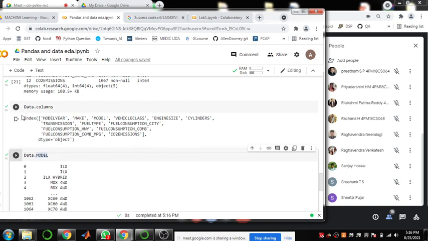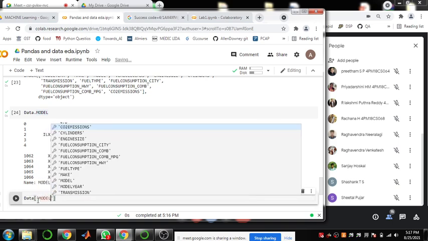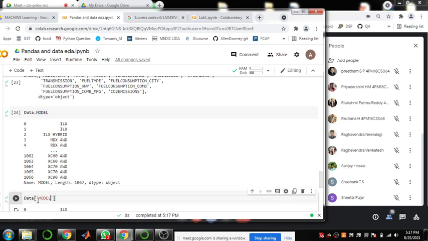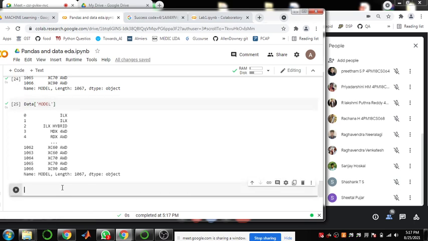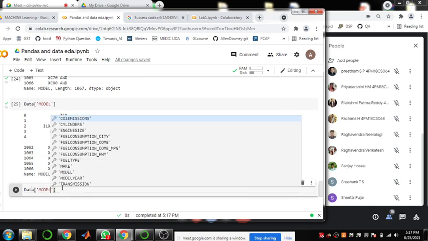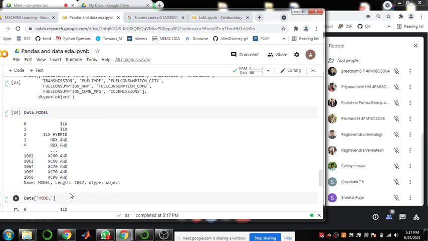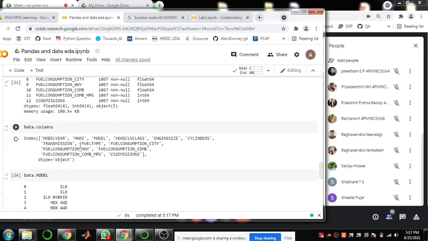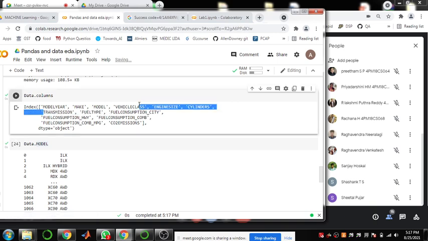Alternatively, you can get the same result via one more method: data of, within a bracket, I'll mention model. So even this will return me the same information. I want to get multiple columns' information, so I'll write data of model, then comma, and take another column, which is transmission.